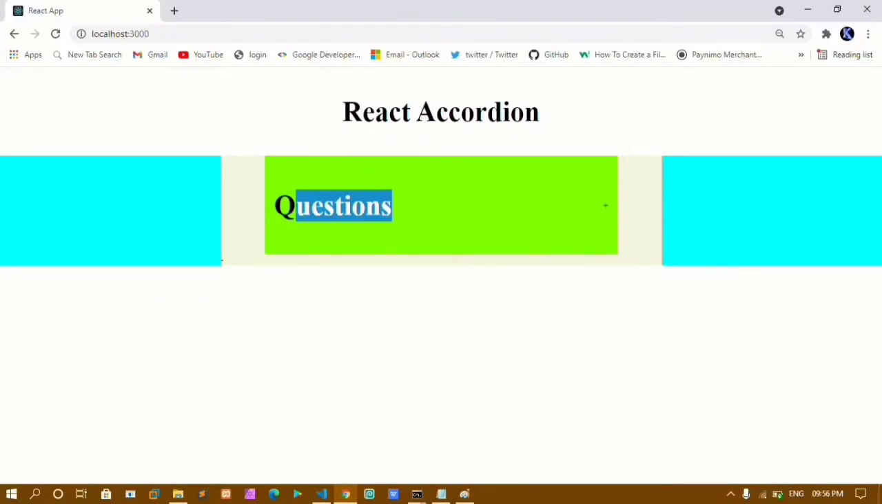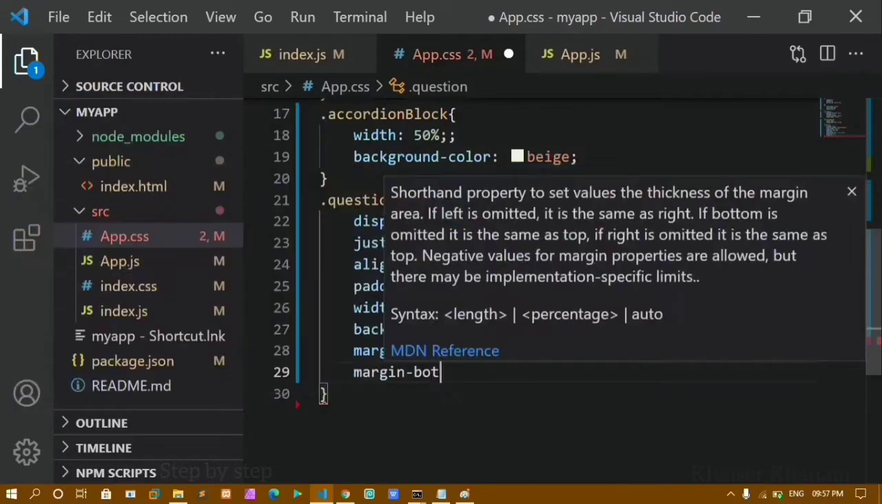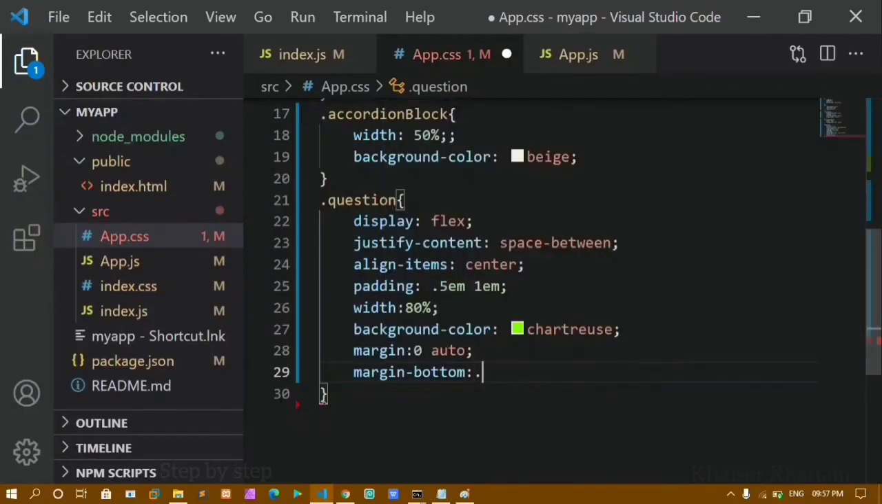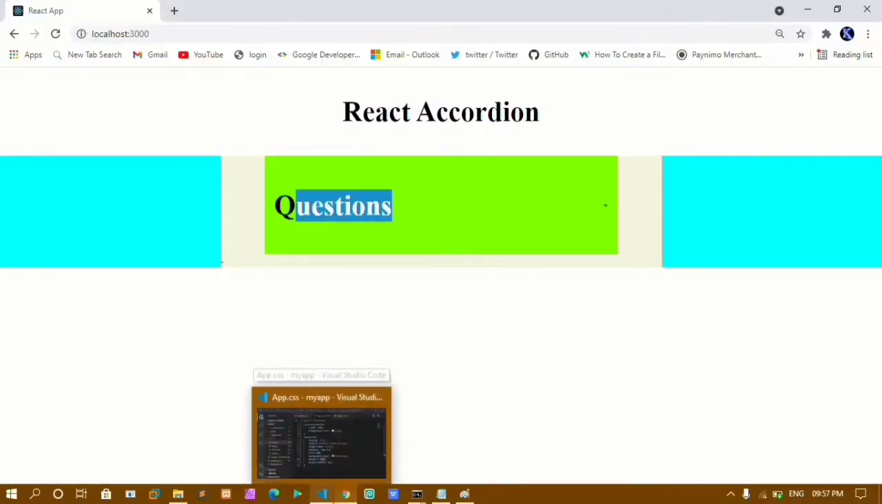Now if you see here, I don't have any spacing from below, so for that I'll just give margin bottom. I'll be giving 0.2 em. I'll save this. You can write it here also. Now you can see I got margin bottom of 0.2 em.